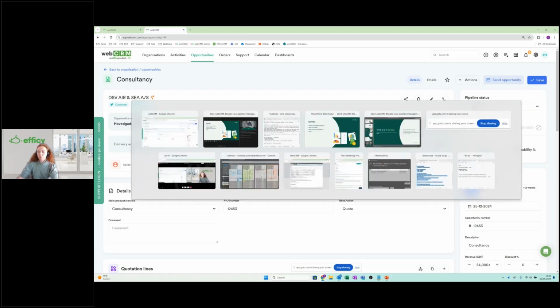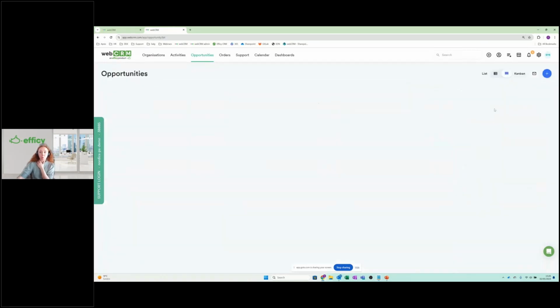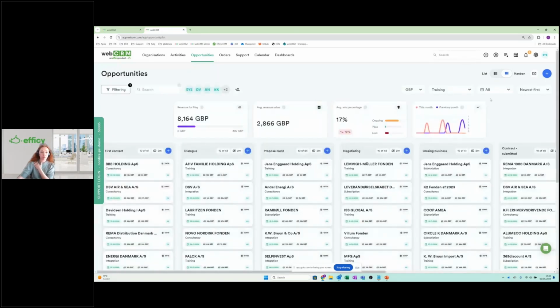Then we have the different stages that you could put it within, and you can get the overview also in here, where you see all of the ones under training and subscriptions.